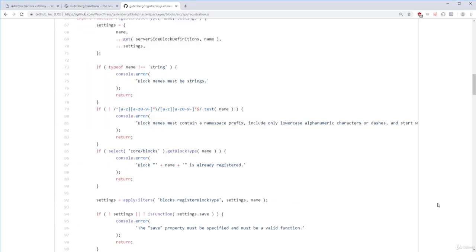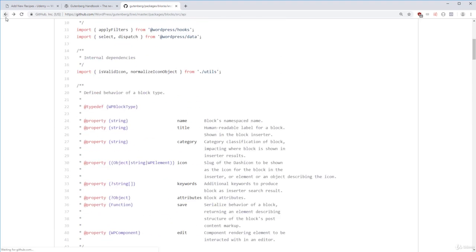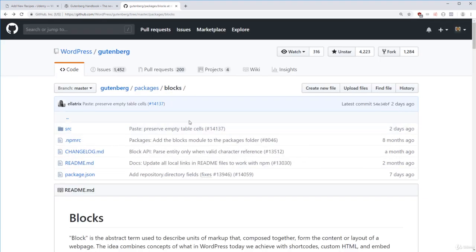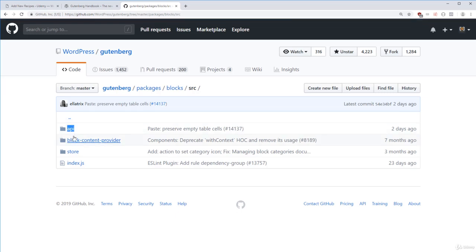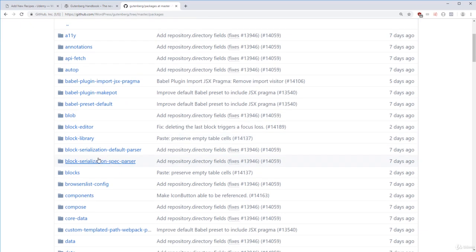Let's go back to the blocks directory. To recap, the API directory contains the functions for interacting with this part of Gutenberg, which are blocks. The block-library directory contains all the default blocks for Gutenberg. The rest of the packages are components that we can use to help build our own blocks. You'll soon understand what that means as the course progresses.